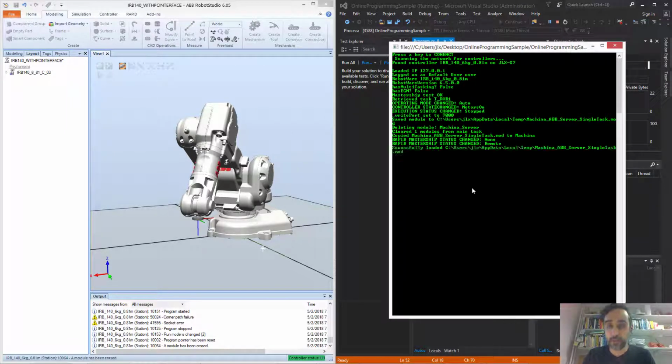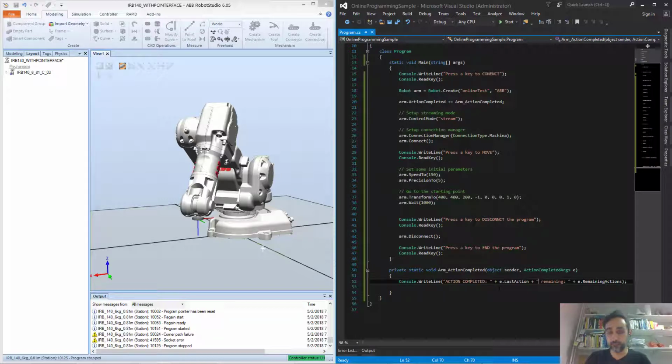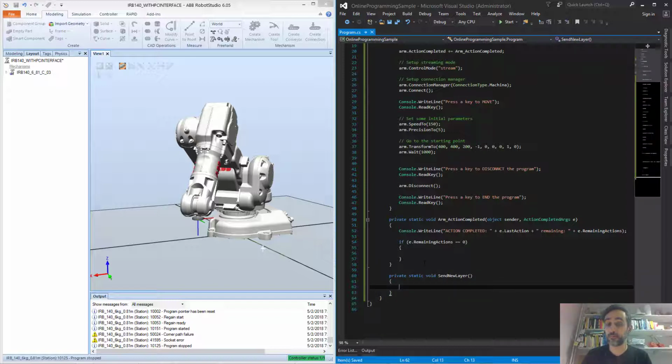I'm going to start moving, and you can see that it doesn't come with a, well, I need to fix that. Anyway, it will be fixed at some point. So now that we have how many actions are remaining, I can say, if the number of actions remaining equals 0, then I can call this other function that I'm going to write here, private static void, a new function that is going to call send new layer, for example.